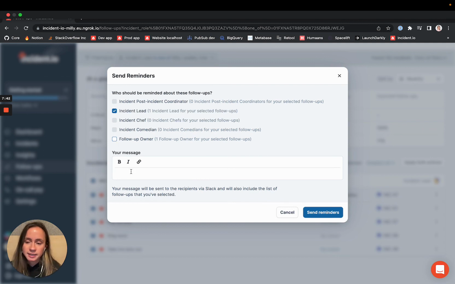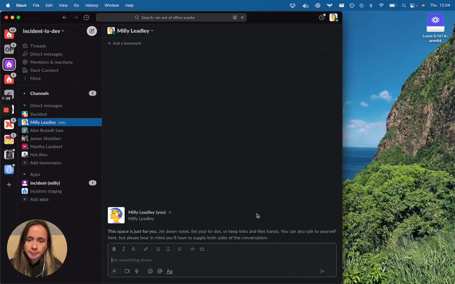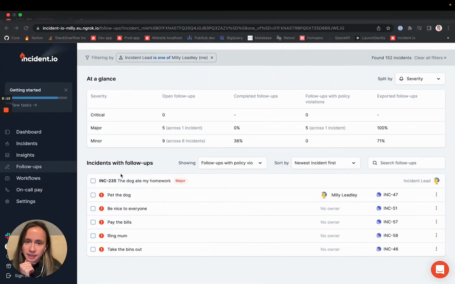I'm just going to message the lead, which is myself, and I'm going to say something like, hey Millie, does your team have capacity to get these done by Friday? Cool, and I hit send reminders, and then if I go to Slack. Great, so I've just got a reminder that I need to do these follow-ups. Hey Millie, does your team have capacity? And then it lists all the follow-ups. So this is instant Millie. This will actually come through as incident.io in your account. This is just my dev account.